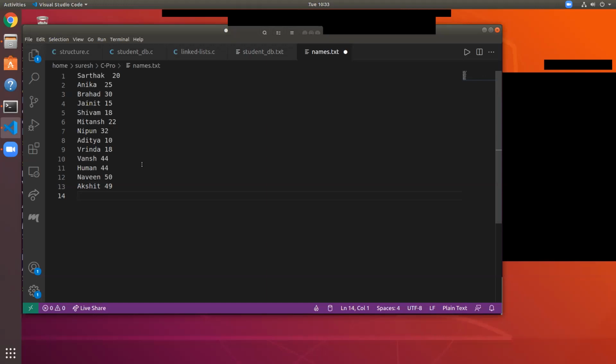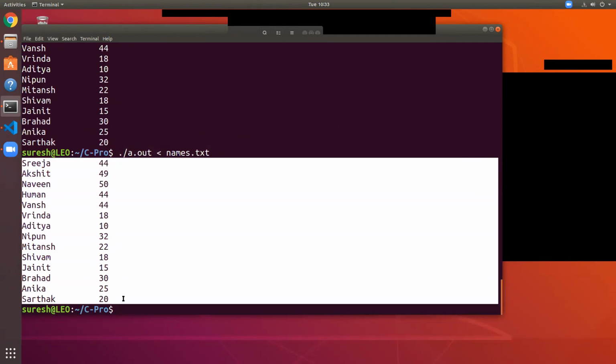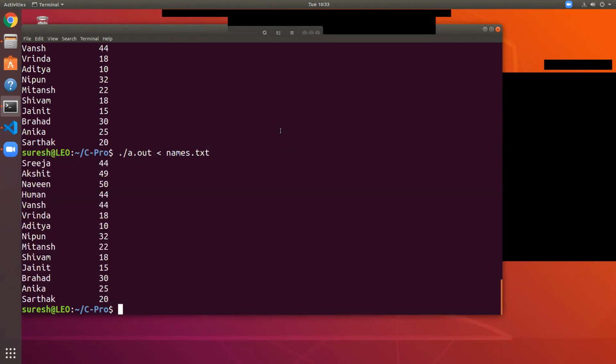Jainit's name is already there. Okay, let's say Srija, and so on and so forth. That's it. I don't need to do anything. It's all there. The only thing you see is the names are stored, and when we print them, they are printed in the opposite order because we are inserting names at the beginning of the list. Are you all with me on this example? How linked lists work? Make sense?